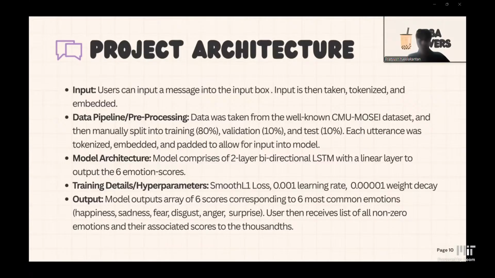For our data pipeline, we use the CMU-MOSI dataset, a widely respected dataset for multimodal sentiment and emotional analysis. We manually split the data into 80% training, 10% validation, and 10% test sets. Each utterance was cleaned, tokenized, embedded, and padded to prepare it for the model.